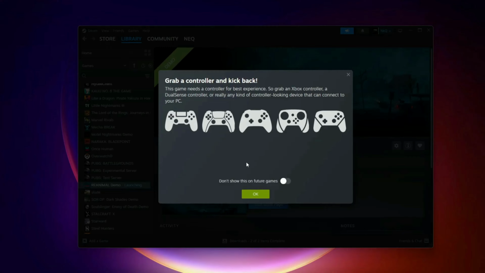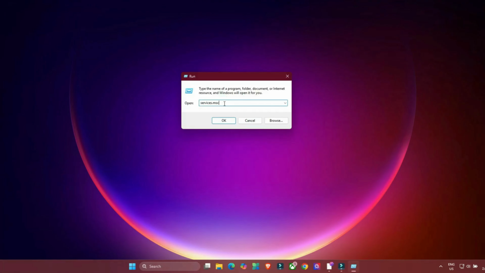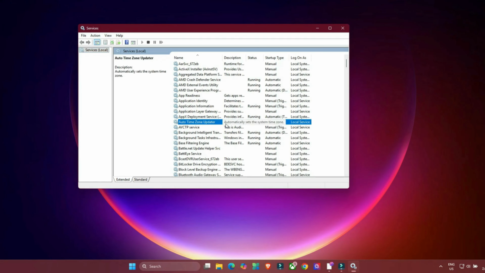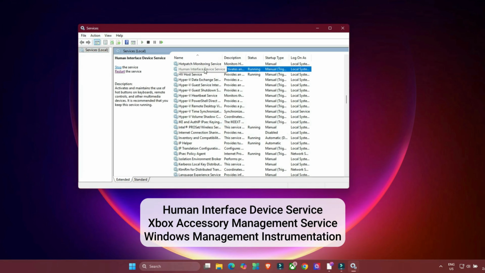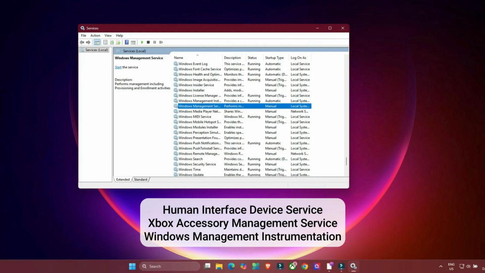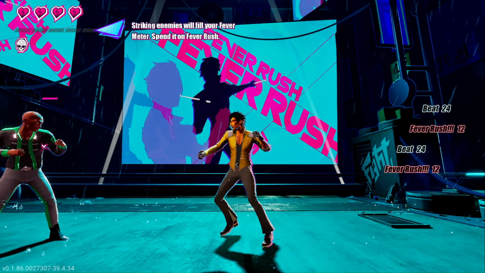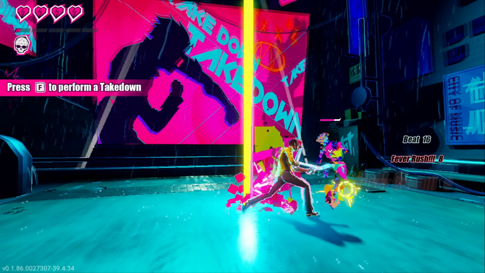Fully restart controller services in Windows. First, disconnect your controller completely from your PC. Unplug the USB cable or turn off Bluetooth. Now right-click on the Start menu. Click Run. Type services.msc. Press Enter. Scroll down and locate Human Interface Device Service, Xbox Accessory Management Service, Windows Management Instrumentation. Double-click each one. Set startup type to automatic. Click Apply. Click Restart for each service. Now restart your PC. After the restart, connect your controller again. This refreshes Windows controller drivers and fixes detection failure.